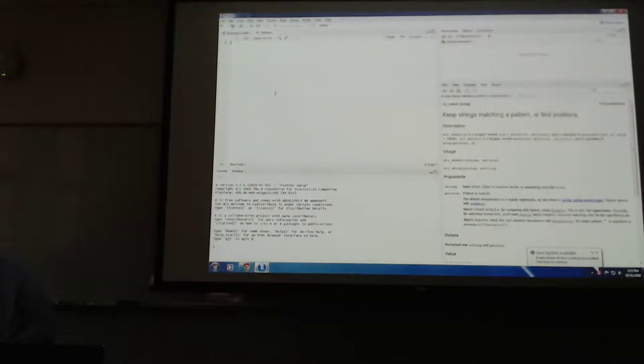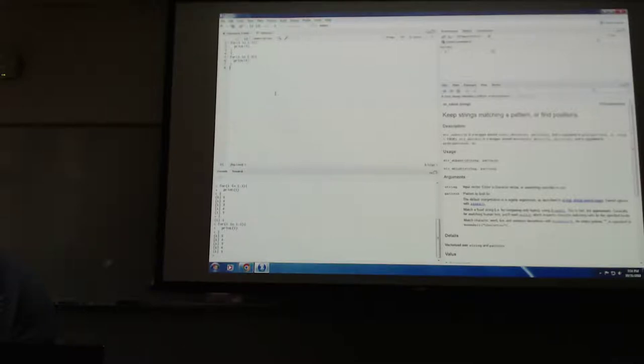Our script. For i in 1 to 5, I'm going to say print(i). Yep, it just writes it over. That makes sense because this first function, for, should actually be allocating a new empty i and assigning the first value to it. So that would make sense.